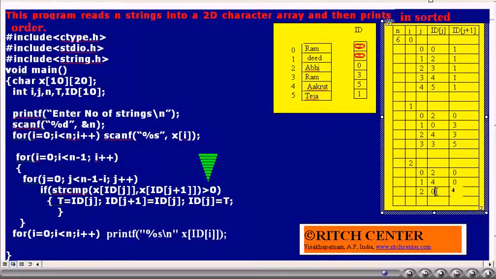Currently, J value is 2. ID of J is 0. ID of J plus 1 is 4. That is X of 0, Ram. X of 4, Akrut. As Akrut comes first in the alphabetical order compared to Ram, ID of J and ID of J plus 1 will be exchanged.